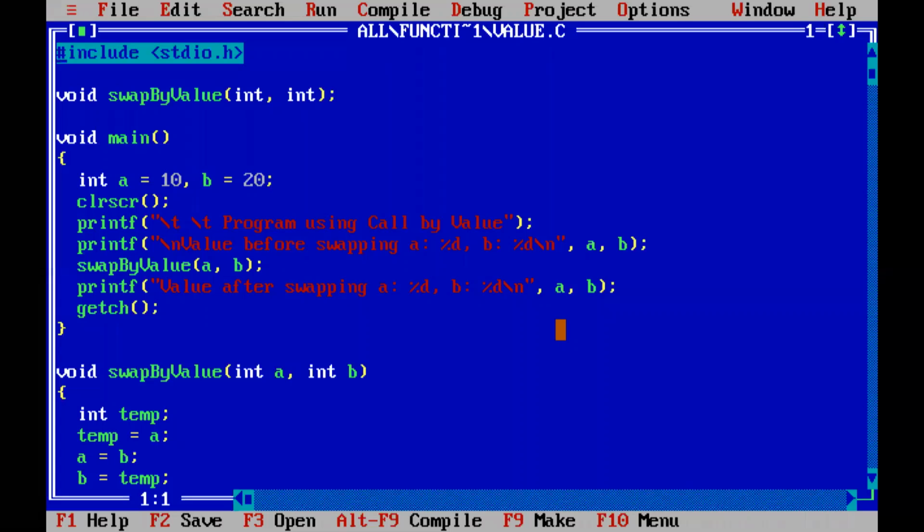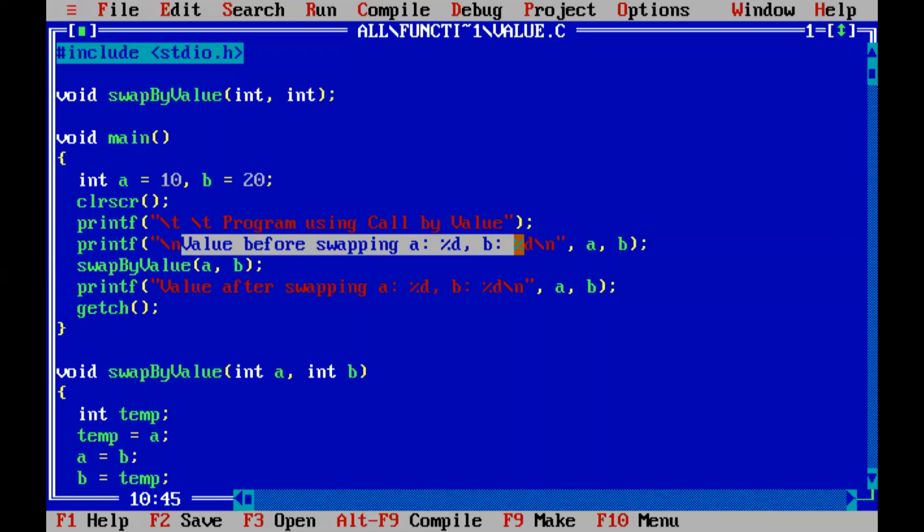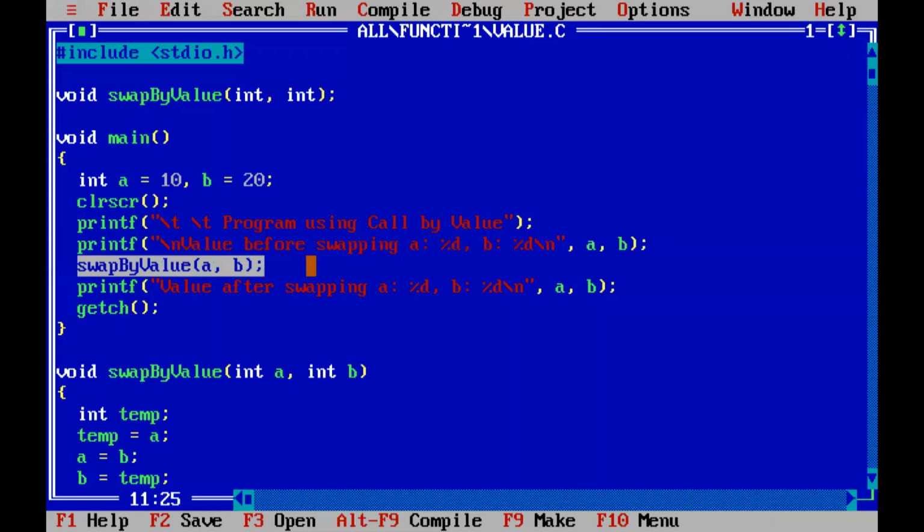Is it the same program? All are seeing the program, right? Here also we have declared the same program only. I have declared the value of A is 10, B value is 20. Here I have given the printf statement, swapping of values A and B, and I'm calling the function called swap by value. So it will come over here. The value of 10 will be assigned to this variable A, and the value of 20 will be assigned to this variable B.